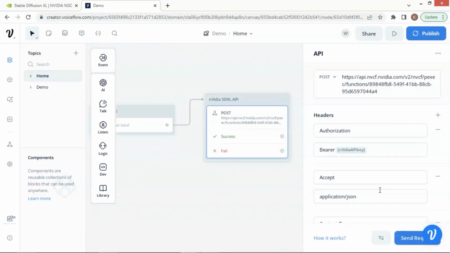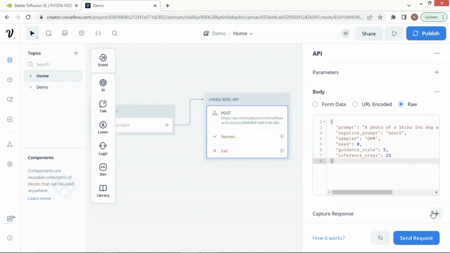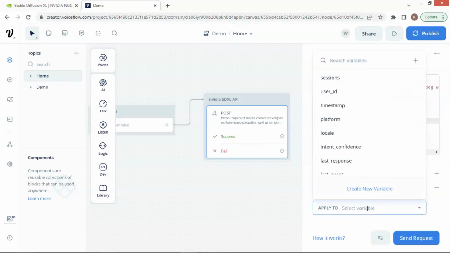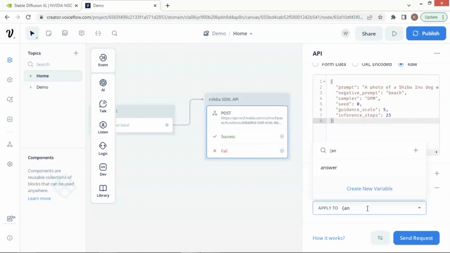In the API block, we click the plus sign of capture response. We enter response.b64_json and select the variable of answer to save the data. The API returns the JPEG image in the base64 string format. We will add a prefix in order to show the image to the user.